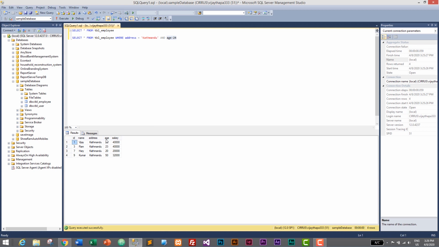So in the list of employees, you must see only 2 values, Kumar and Vijay, because Vijay is living in Kathmandu and he is 25 years old. Kumar is living in Kathmandu and he is 50 years old. Ram and Harry are both below 24 years old. So let's select it and find out. I'll select and execute. It successfully displays the 2 employees who are living in Kathmandu and are older than 24. So that's it. We have successfully used the AND keyword, which requires both of the conditions to be true.